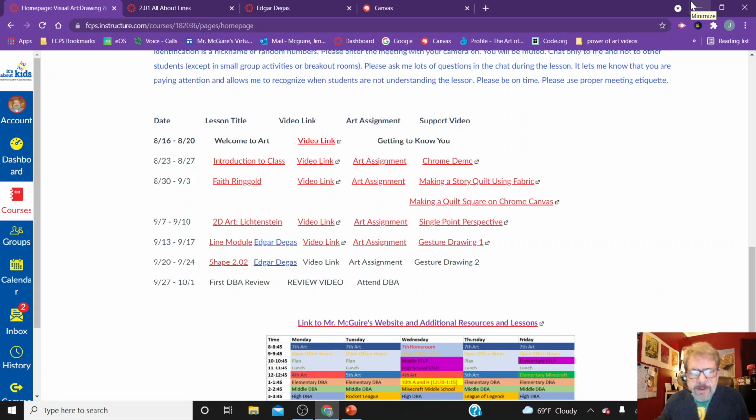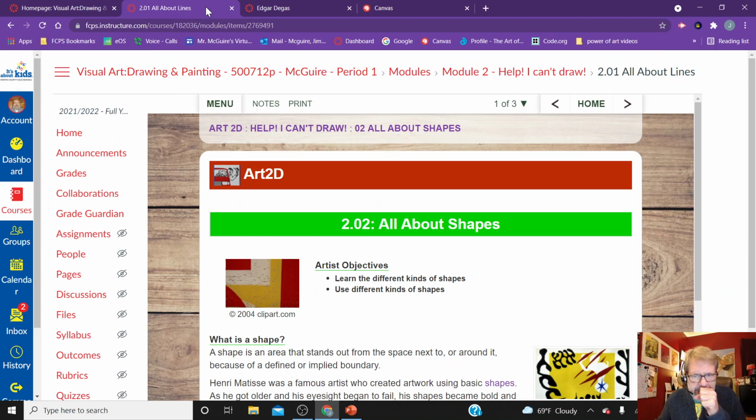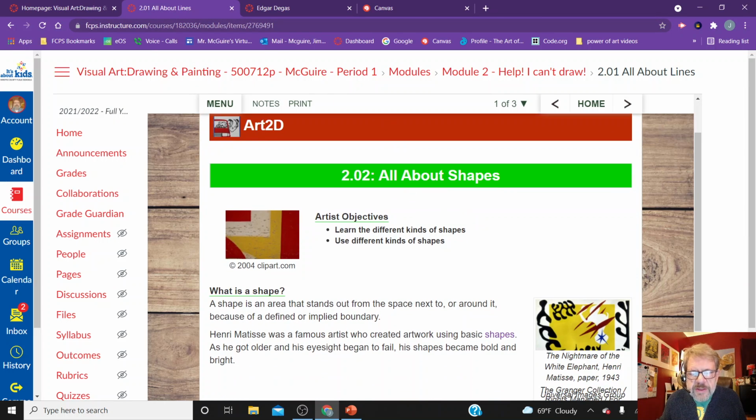All right, good morning. Today we are in the shape part of that second module. We're in shape 2.02. We are also in the second half of the Degas module, as we're looking at how Degas used shape in his works of art as well. In 2.02, we are seeing what is shape?